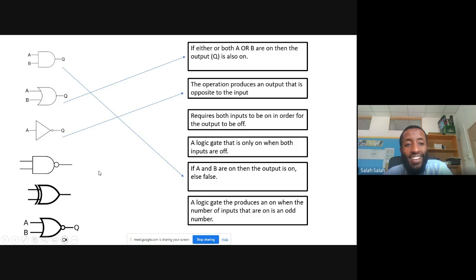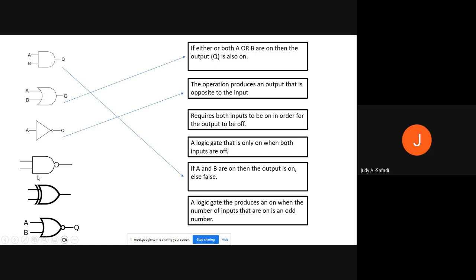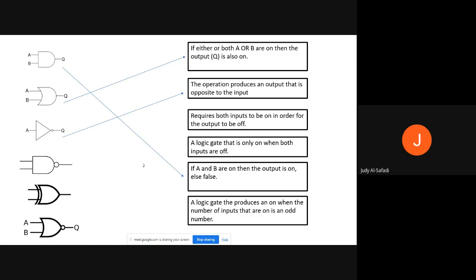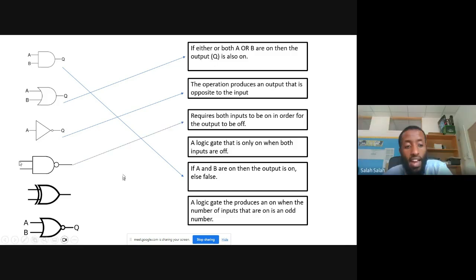Next one is a NAND. The NAND is the opposite of which gate? AND gate. Good. A NAND gate is combining a NOT and an AND together, so it's a way of simplifying when you have a NOT and an AND together. So which description matches that? The third one. Yeah, because if A is on and B is on in a normal AND gate, the output would be on. But with a NAND, it'd be the opposite.